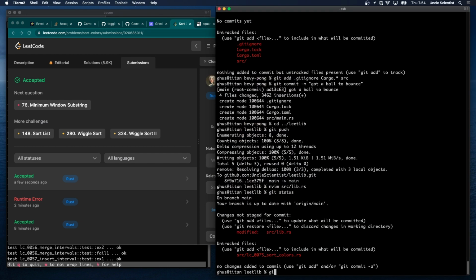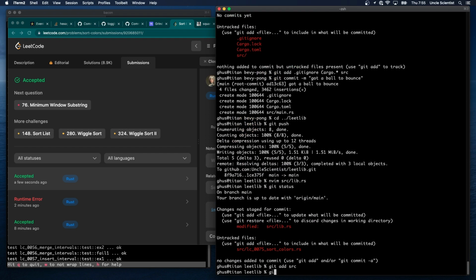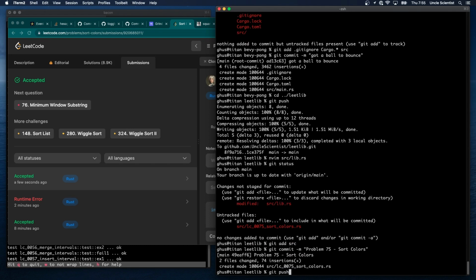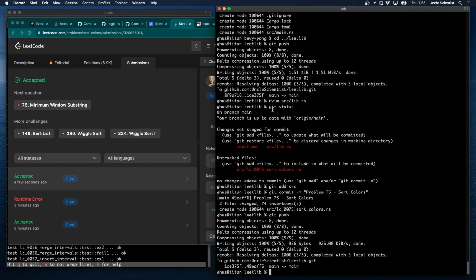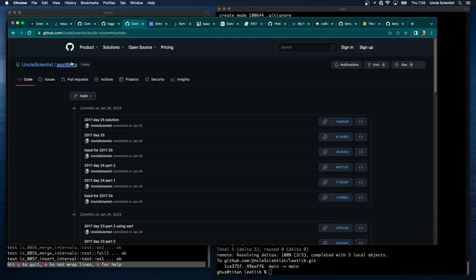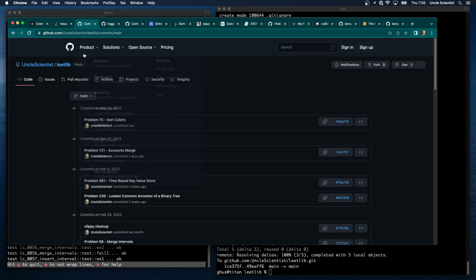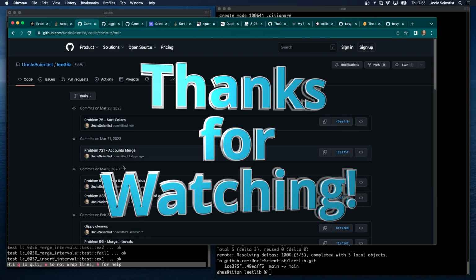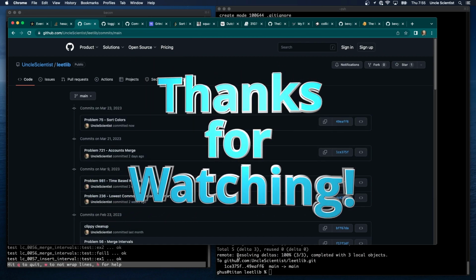Git status, git add source, git commit dash m problem 75 sort colors. Git push. Okay, so that was a good warm up, and now I want to start playing with Bevy again. I want to get back to the, that's AOC lib. There's lib. Right there. Perfect. All right.